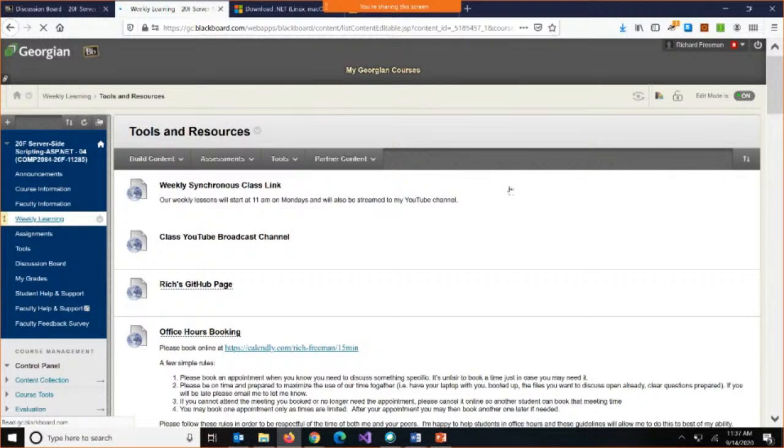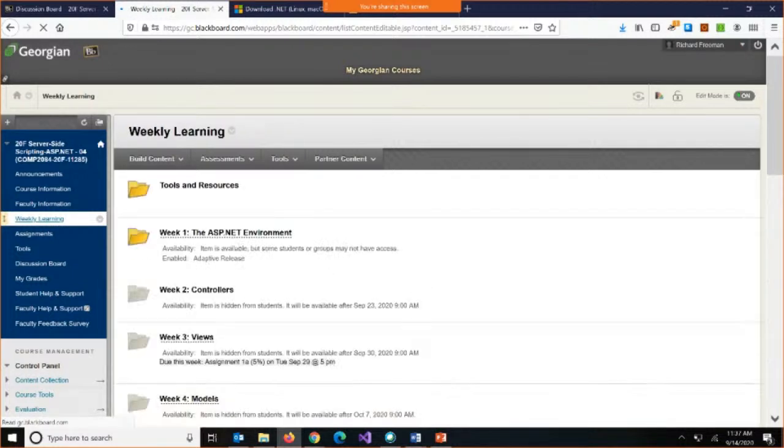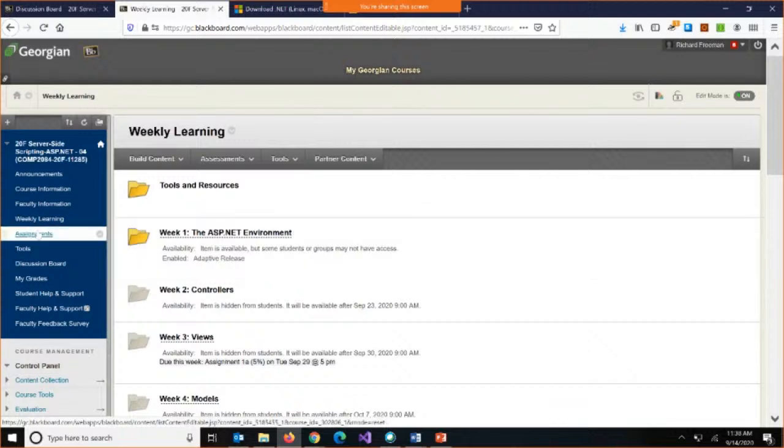So I'm going to go back to the weekly learning folder and jump into the week 1 folder. Now, if you don't see this item, that's because you have a quick task you haven't completed yet. This item will be visible to you after, because I sent out a reminder announcement this morning. So in order to see the week 1 folder, you need to go to course information.